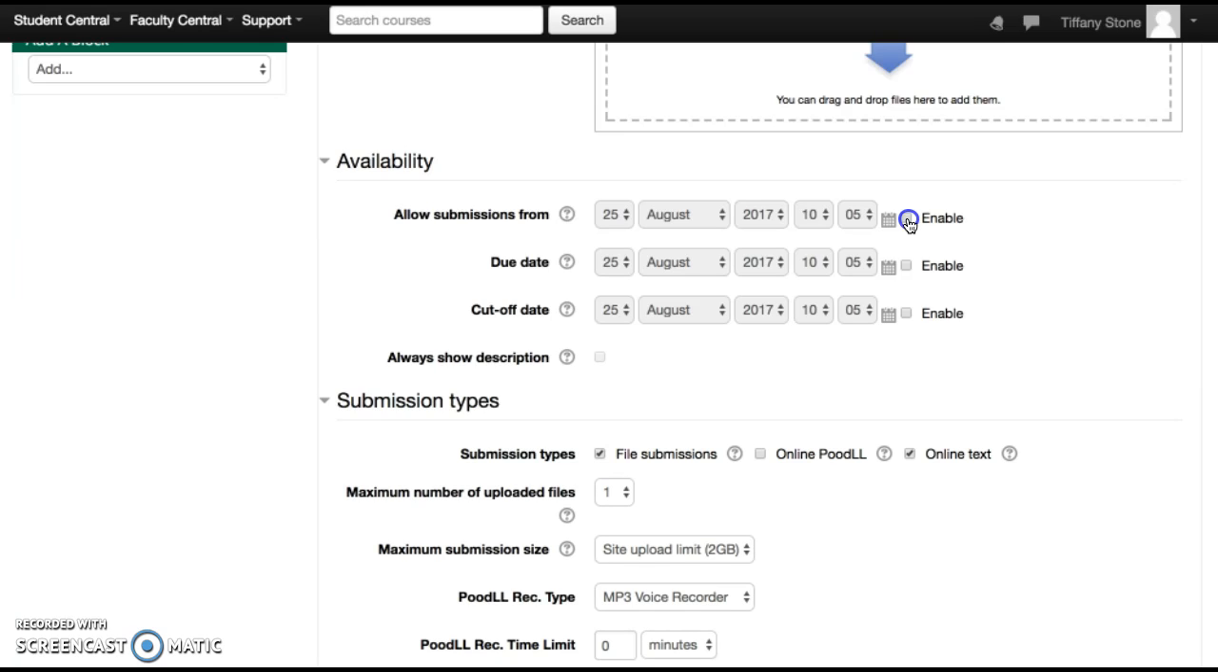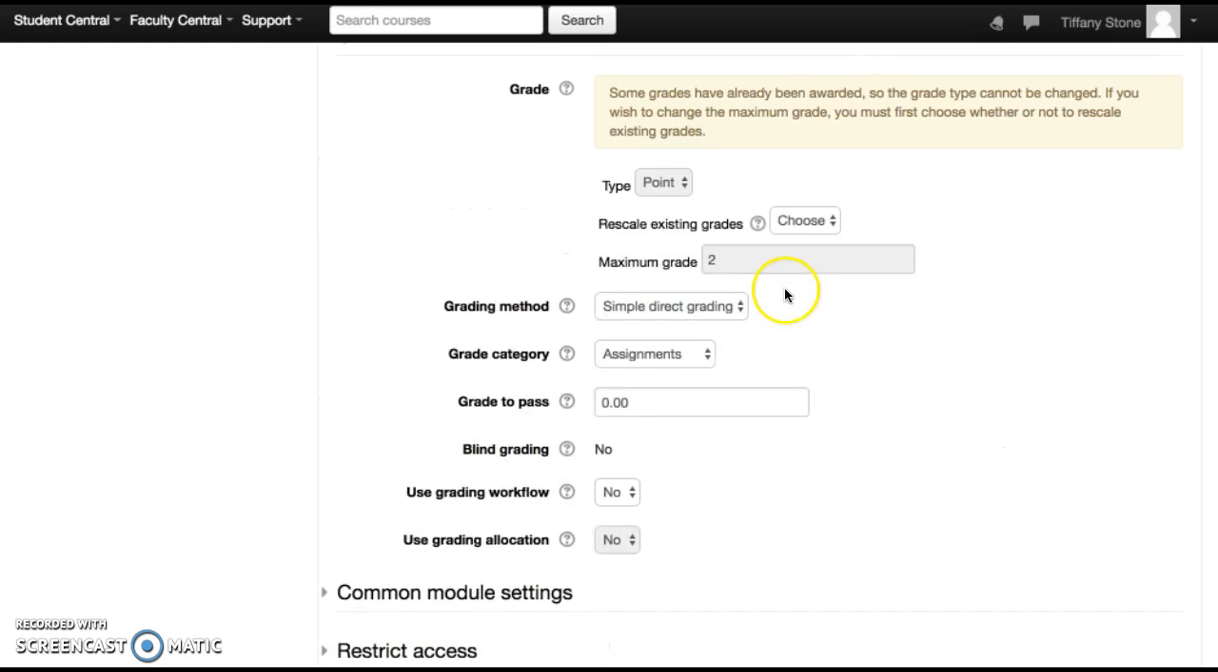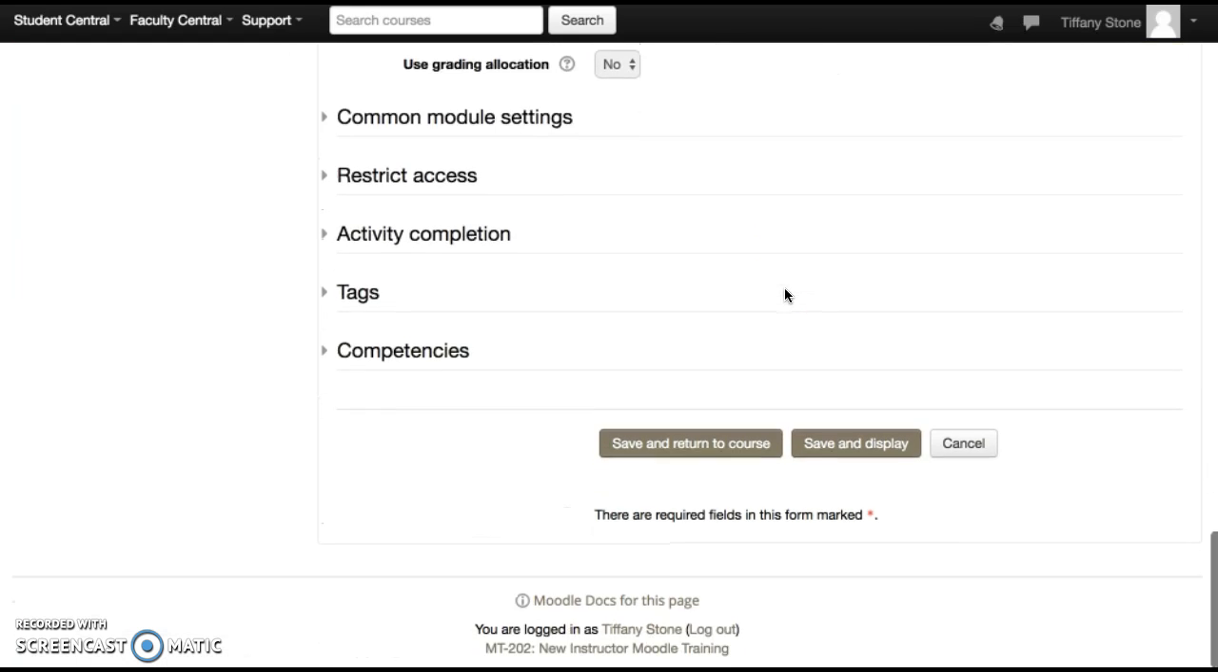So say, I want this to start on Saturday. I can click Enable and change the date. When is my due date? And do I want to allow submissions past a certain date? If I don't, I'm going to select this and enable that exact date. When you've changed everything you feel you need to change, submit your changes by selecting Save and Return to Course.